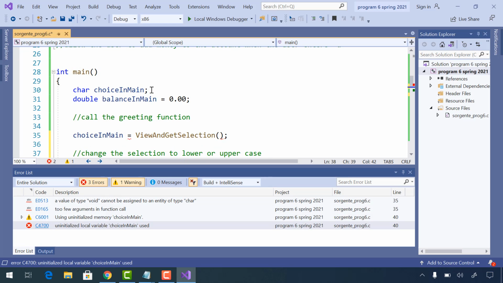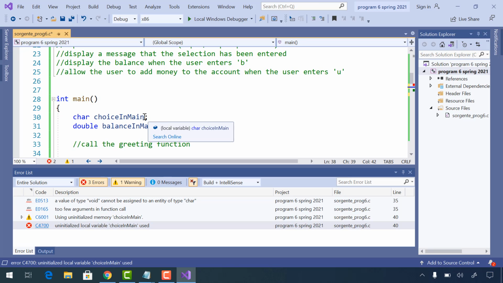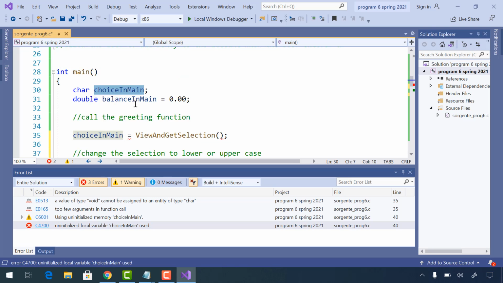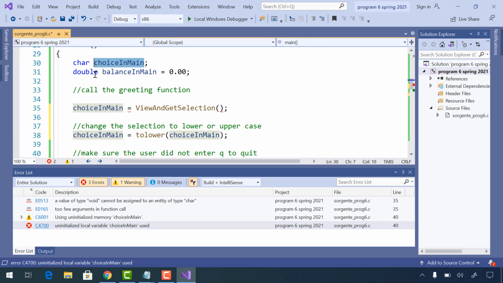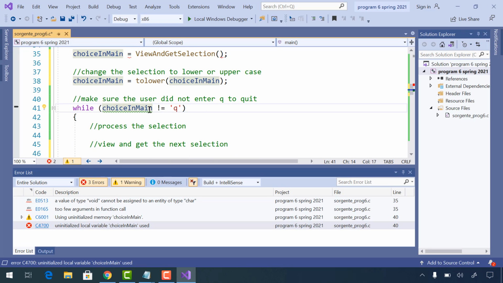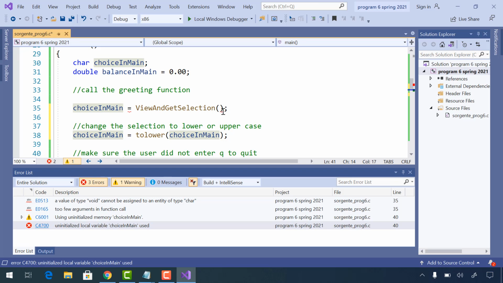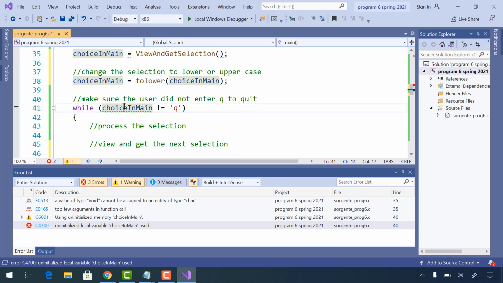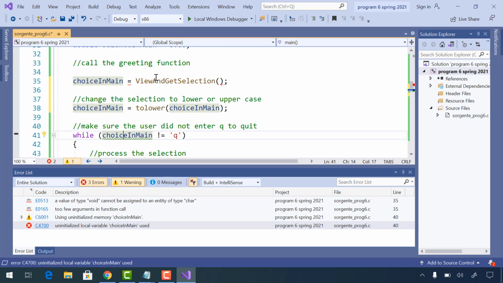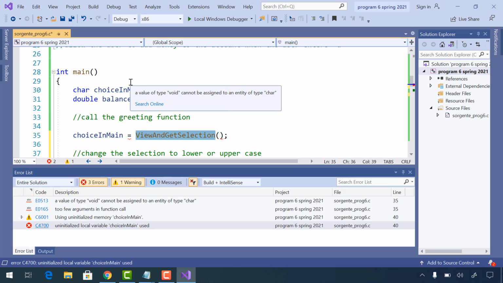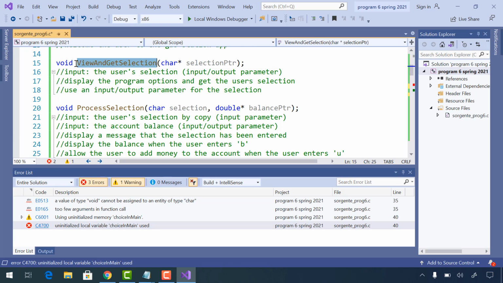All right. So this is the beginning of our main function. We have our choice in main, which has no value. So now we want to get a value for this variable before we test it, because this is our test. So this is our initialization, and this is our test. Let's see what we need to do here. We have a little red squiggly line here, because if you look at our view and get selection function, it does not have a character return type.